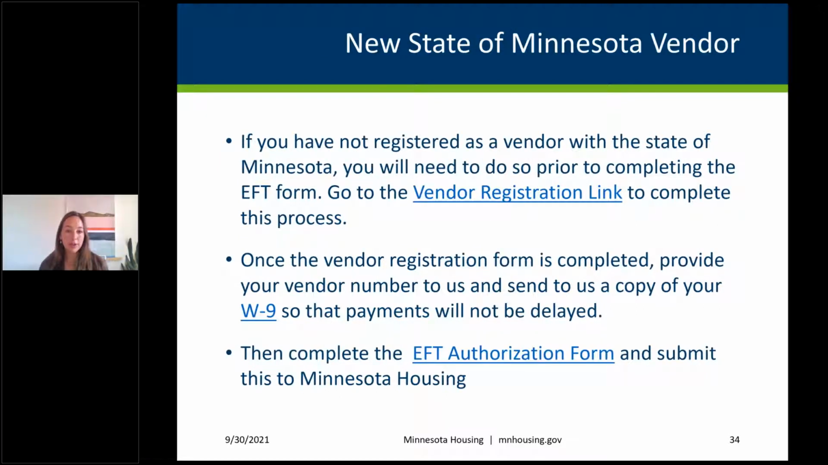And then if you're a new State of Minnesota vendor, this does not need to be completed at the time of application. But if you're selected, just flagging, there are a few forms that would need to be completed to make sure you're set up for payment. So again, just not wanting to catch you off guard there. Next slide.